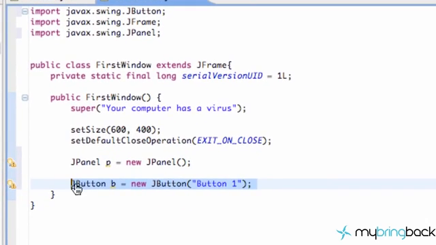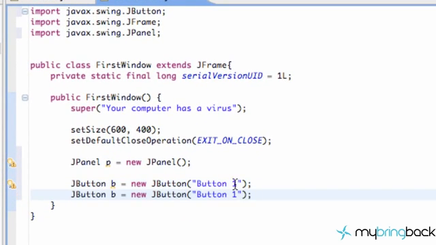We can add another button simply by copying and pasting, because that's what we're most famous for, just copying and pasting stuff. And there we go, we have 2 buttons now.